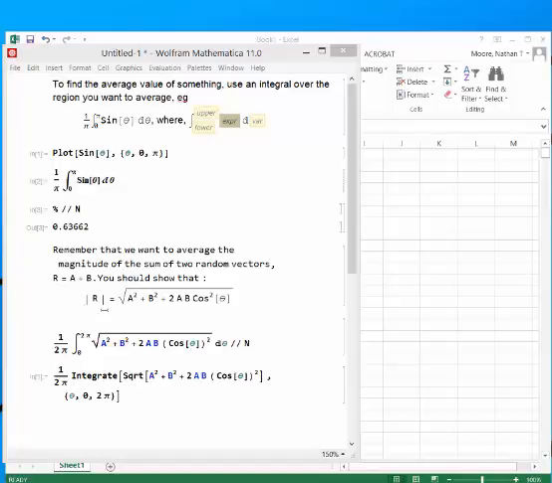Now, you should work it out, basically the triangle, that allows you to say that this average value of r is the root of a squared plus b squared plus this cross term. This is related to something called the law of cosines, if you'd like.